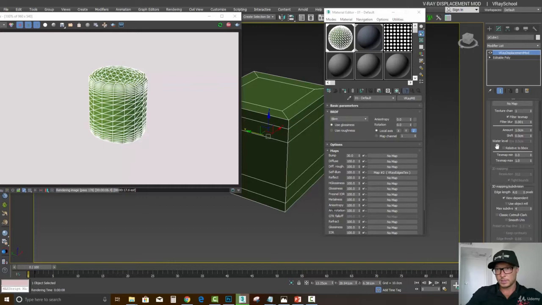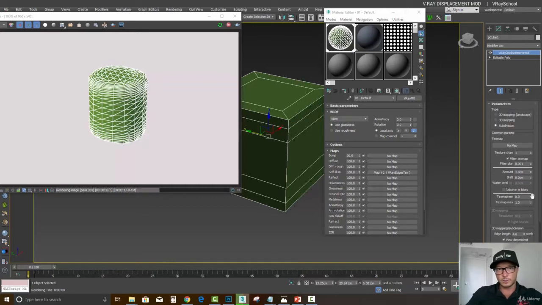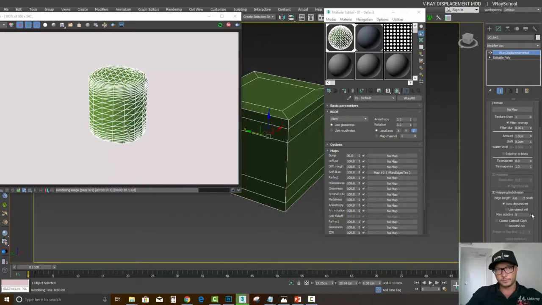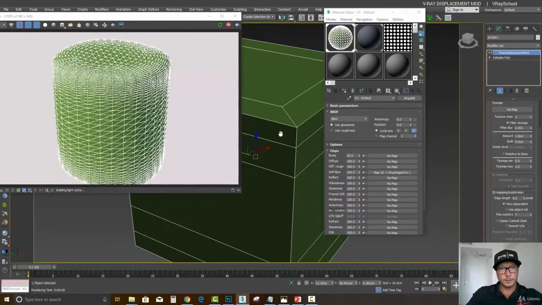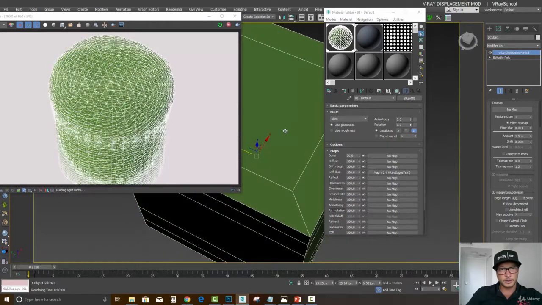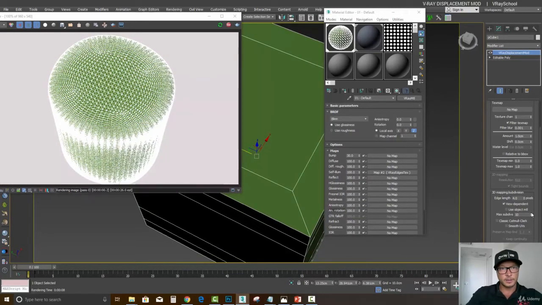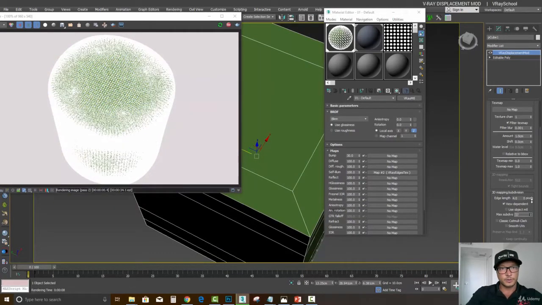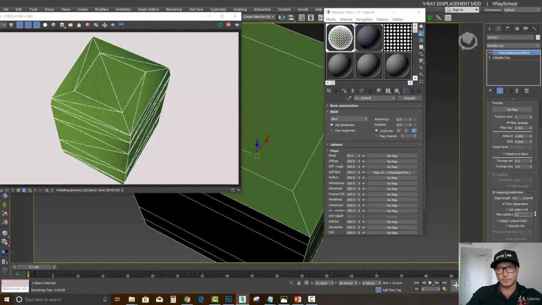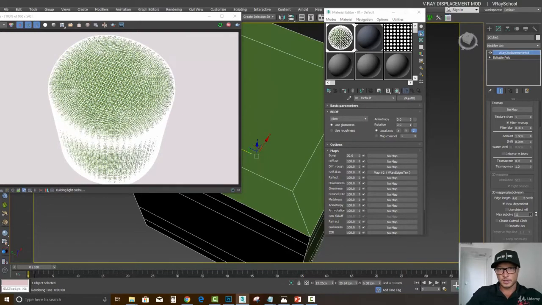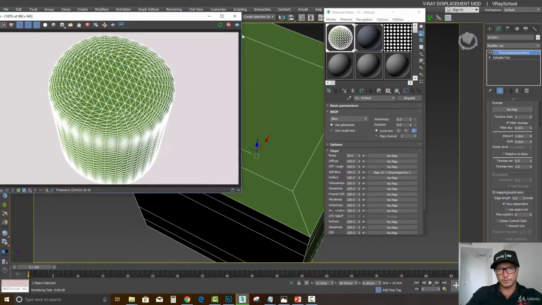Okay, so this is how the subdivision function works. It just makes the object look much smoother, and we can control the amount of subdivisions this box is getting. So again, the more we add, the smoother our box becomes. Okay, I'm gonna stop this and move to the next example.